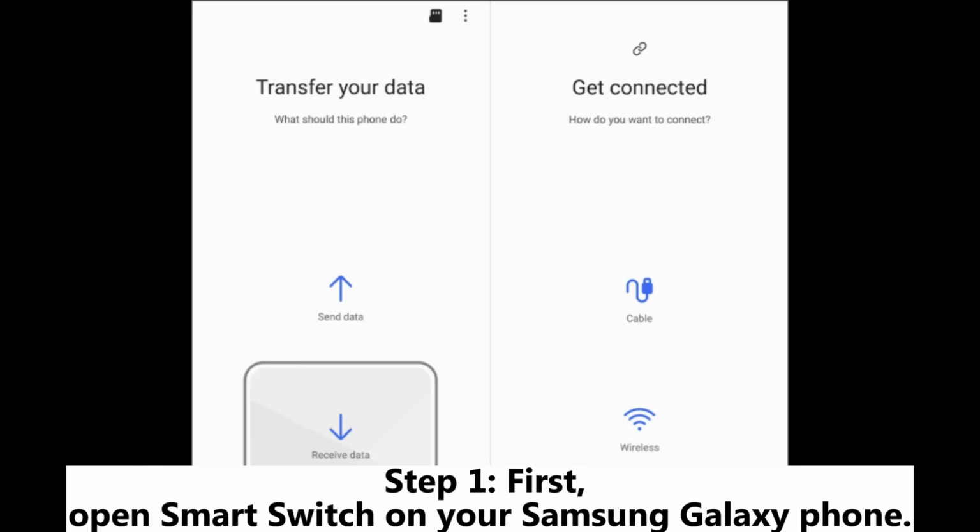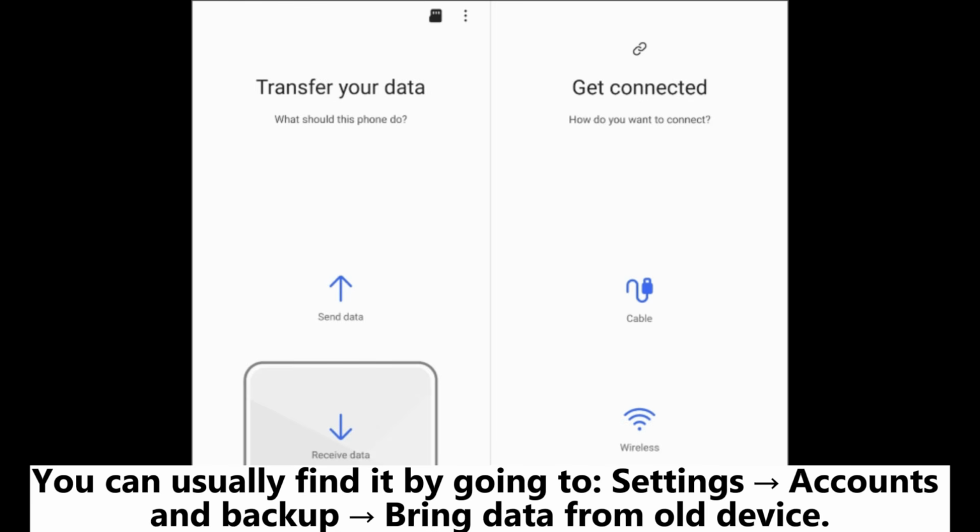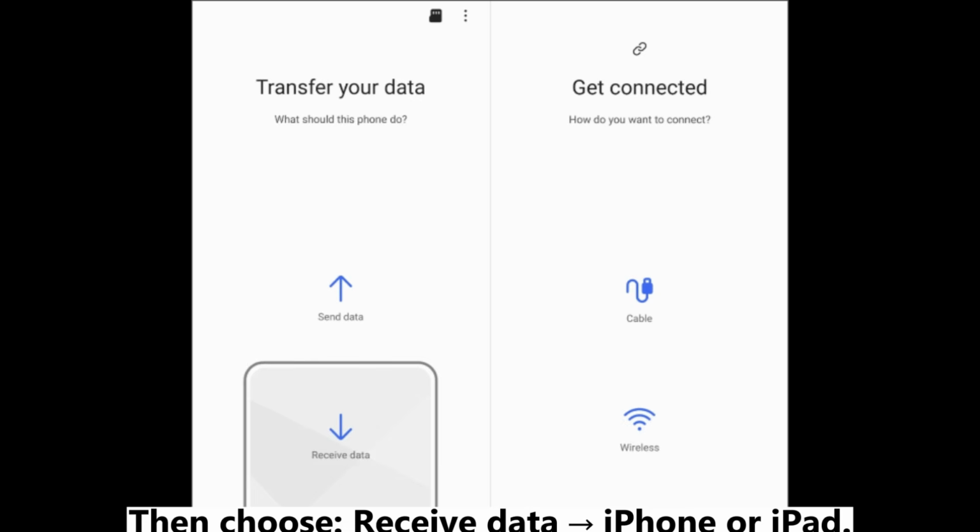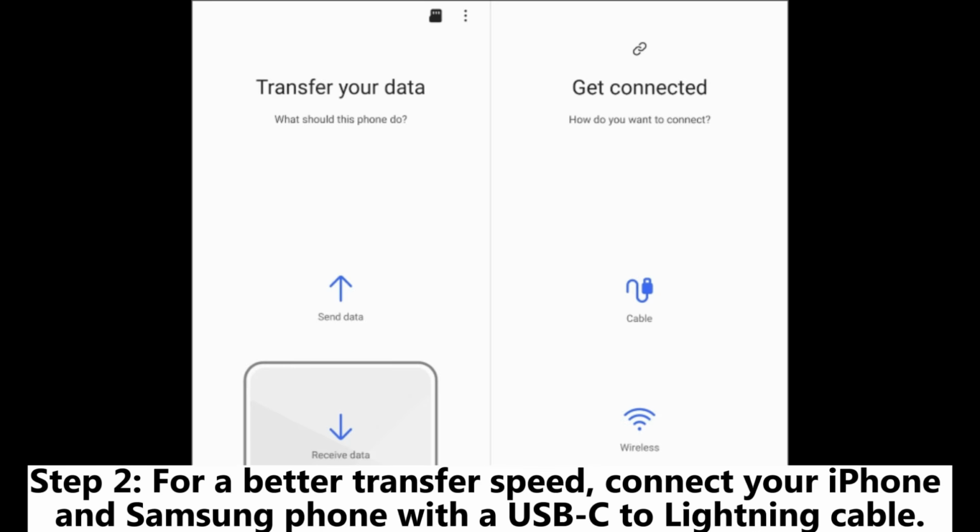Step 1. First, open Smart Switch on your Samsung Galaxy phone. You can usually find it by going to Settings, Accounts, and Backup. Bring data from old device. Then choose Receive Data, iPhone or iPad. Step 2. For a better transfer speed, connect your iPhone and Samsung phone with a USB-C to Lightning cable.